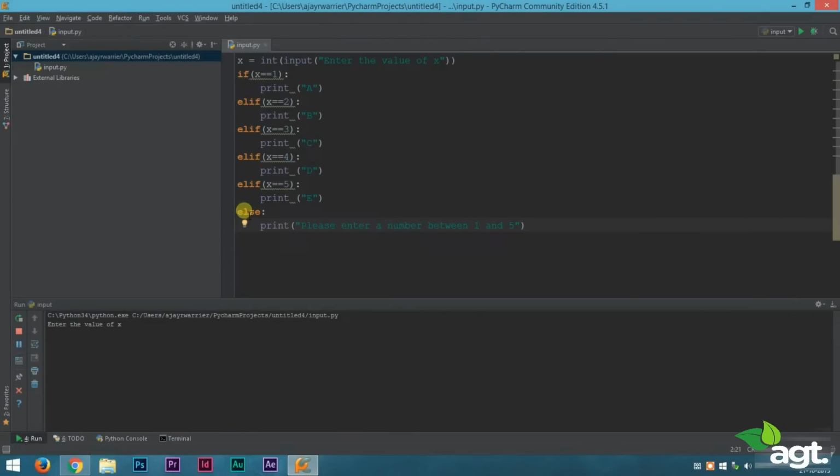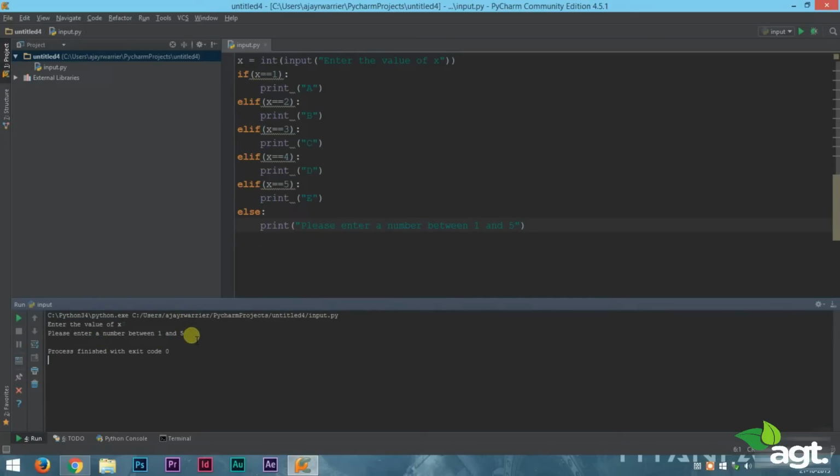Okay, so we have added our else statement here. To add an else statement, we use the else keyword followed by the colon, then a tab space, and we enter our statement. Now if we enter a value which is not among 1, 2, 3, 4 and 5, suppose 7, we'll get an output that says please enter a number between 1 and 5, because all our above comparisons are false. So this is going to be our default statement in case all our conditions fail.